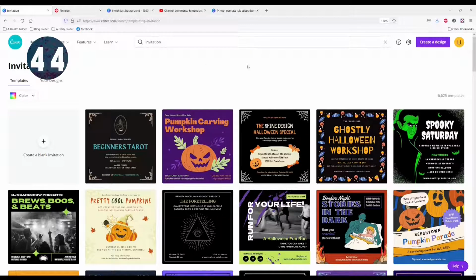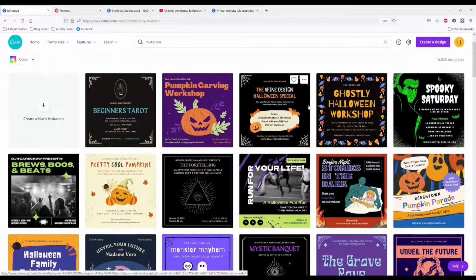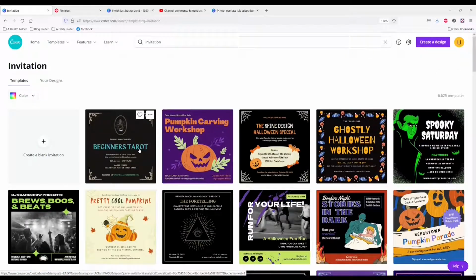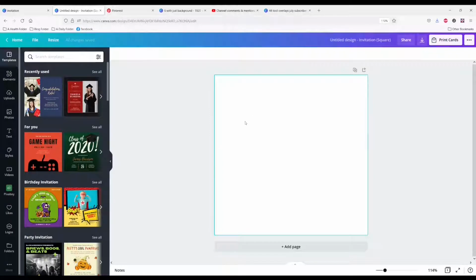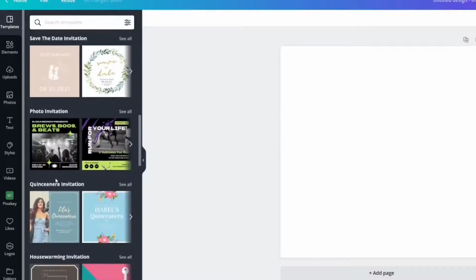I typed in invitation. There are over 6,000 templates here. Some of them are going to be completely free and some of them are not. I am in my Canva Pro account, so I can't differentiate whether they're actually free or whether they're Canva Pro templates. However, it doesn't matter. We're going to click on create a blank invitation. And the first thing I want to direct you to is that there's a whole bunch of ideas here.